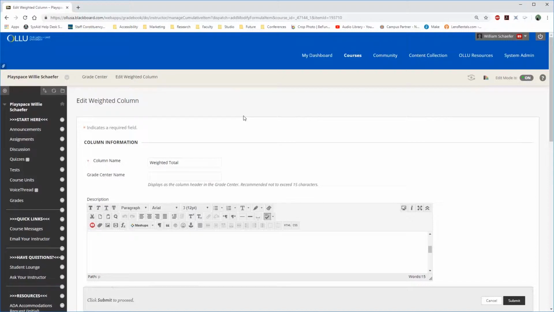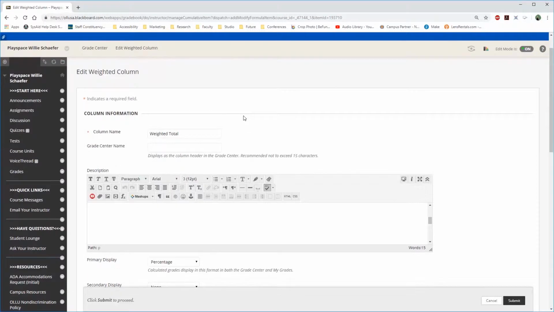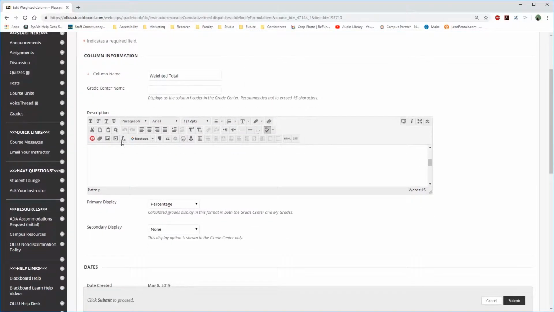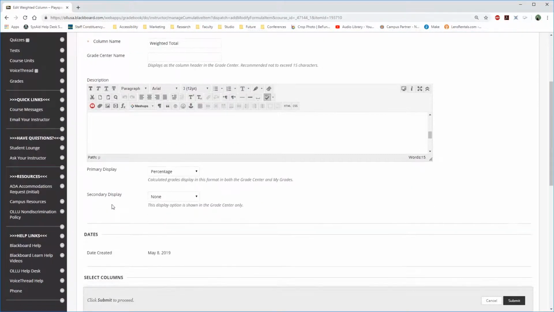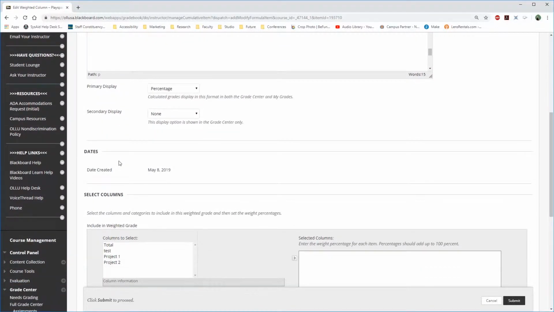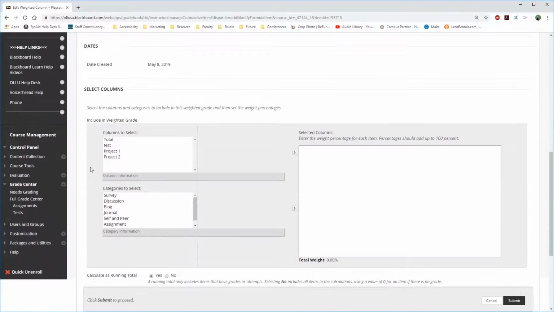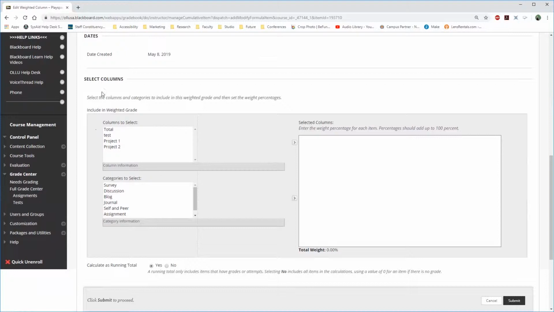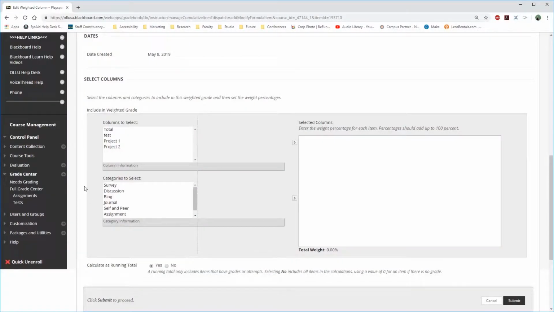Once we select edit column information, we can see some different details about the column. We can see the column name, description, options for display, the date created, and then down here we see select columns. We have columns to select and categories to select. The best way to do this is to use categories, so that's what we'll take a look at in this video.